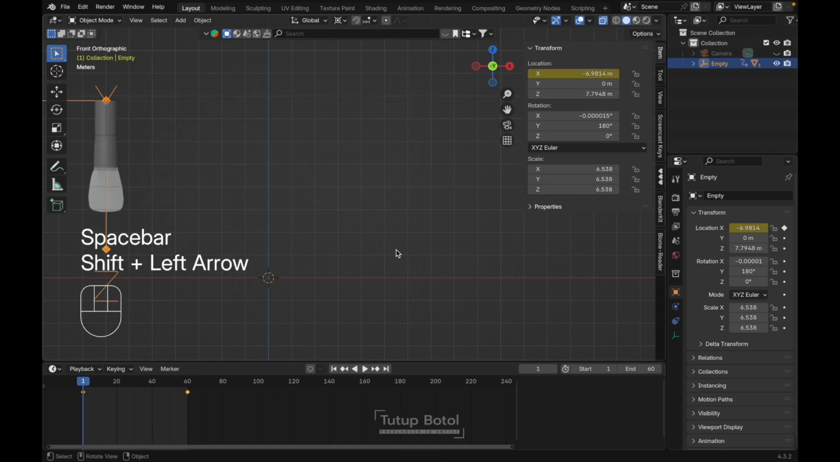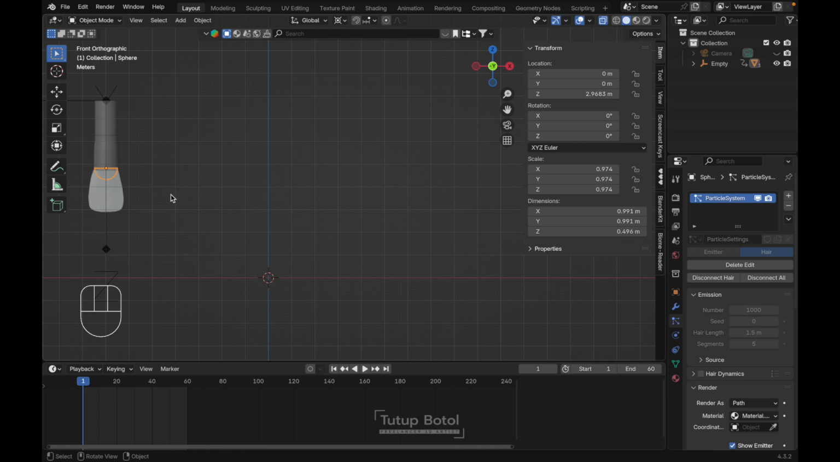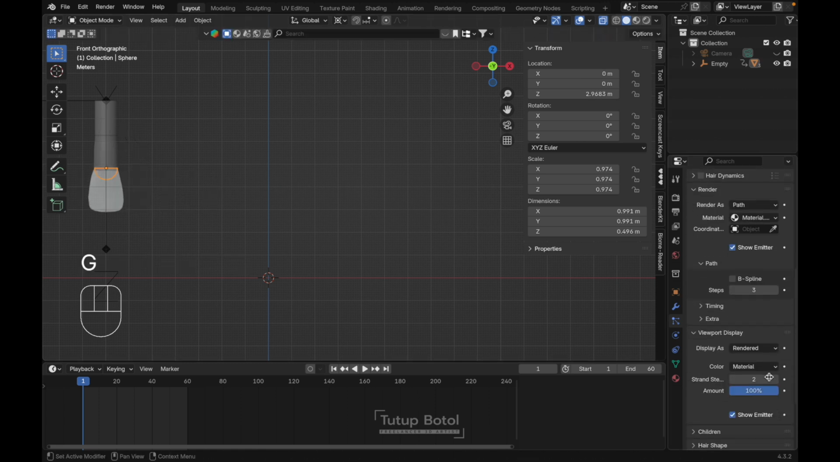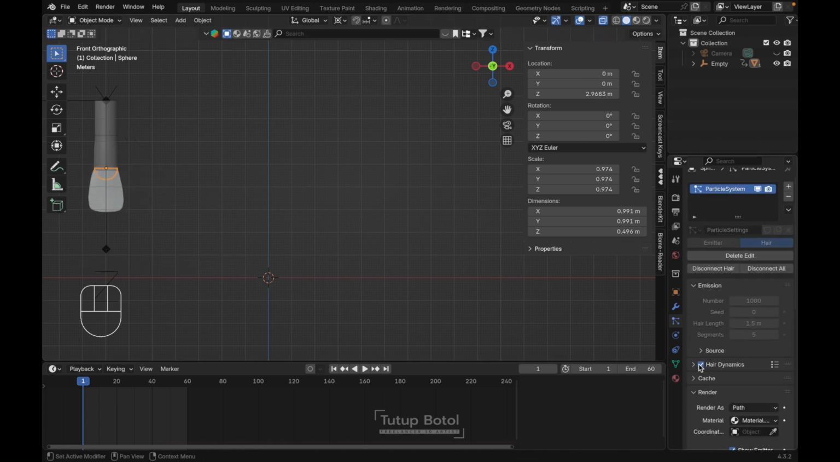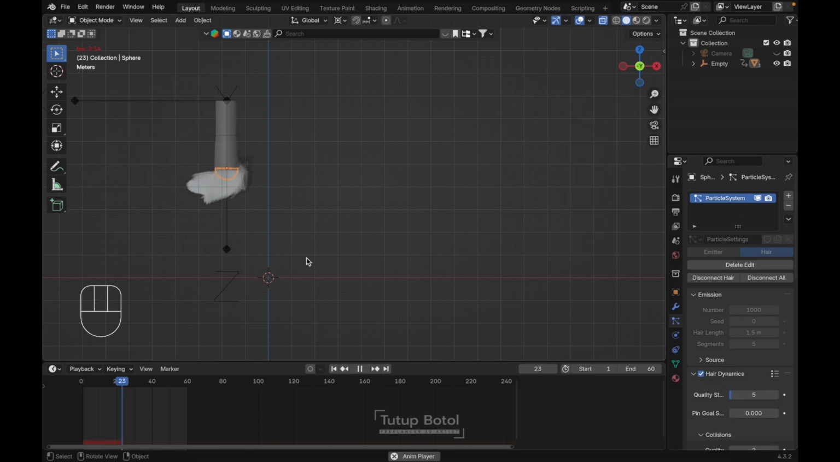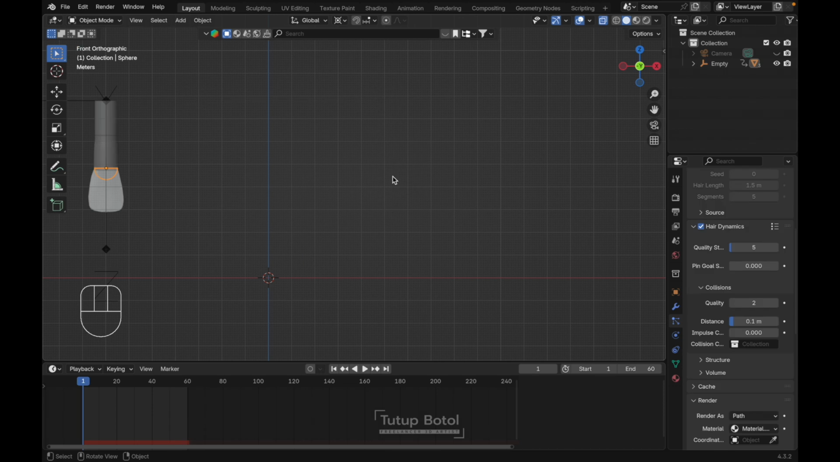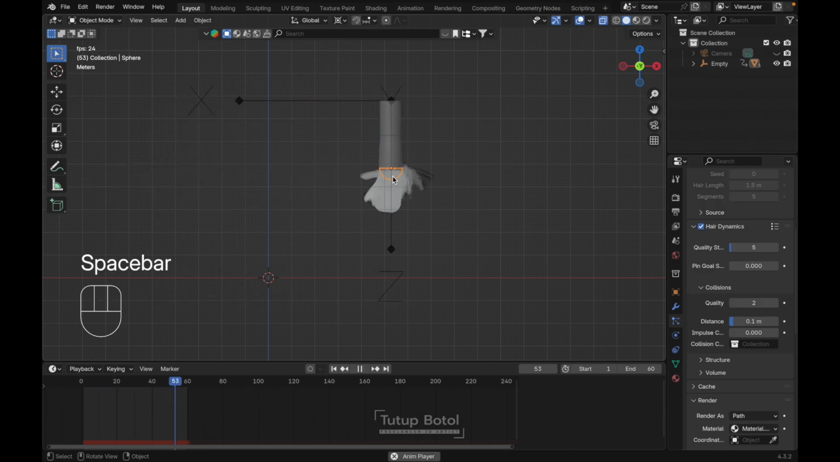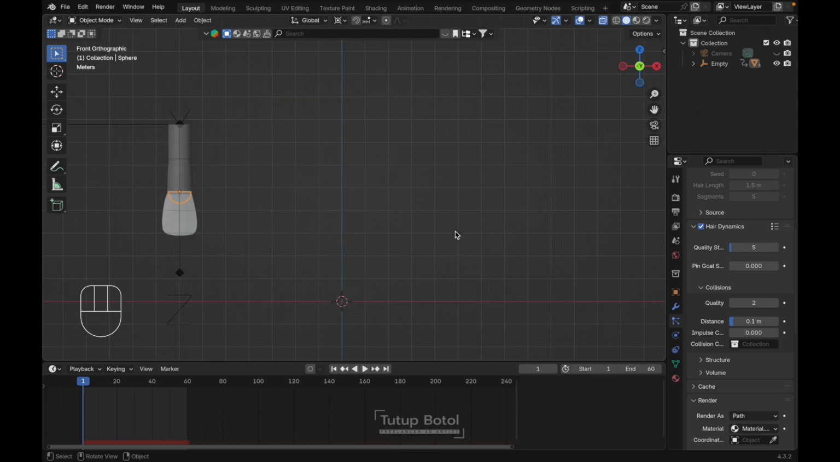Okay, go to frame 1, then select your sphere here, this one. We're gonna enable the dynamic hair here, just like this, then hit the spacebar. Let's hit the spacebar. We will have this result. We're gonna do some little bit of adjustment here. As you can see here, the pin goal, change it to 1. Hit the spacebar to let it bake.